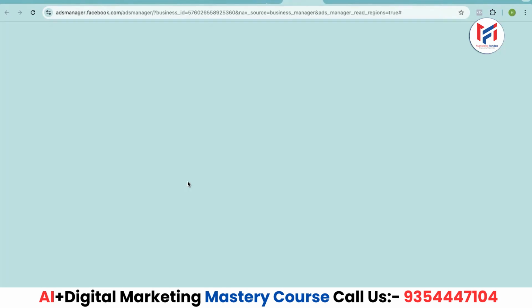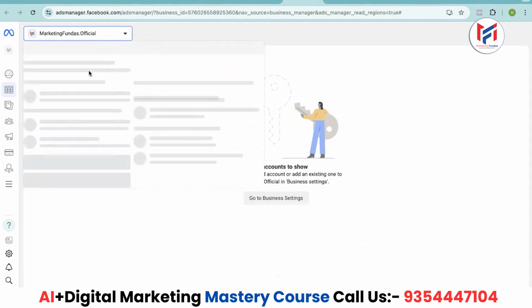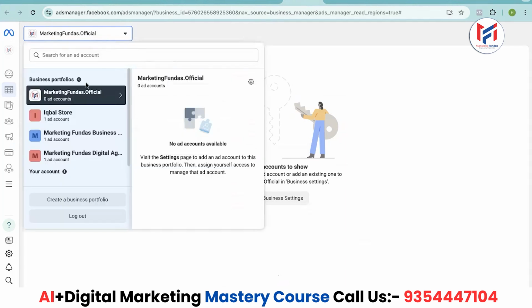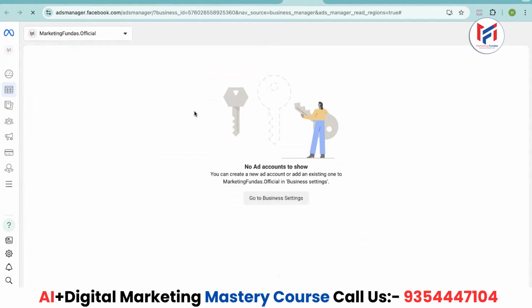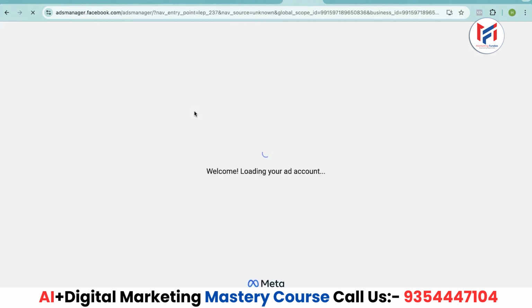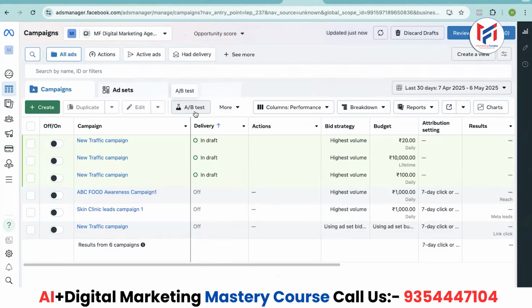This is how I'll proceed to my Facebook account, which is my business portfolio account that I've created, which we used to call the Business Manager account. So I have multiple accounts, so I'll just choose one of them, the Marketing Fundas business account one. I've selected it. I have chosen the ad account that I generally use to create advertisements for teaching you all. So my ad account dashboard is open.